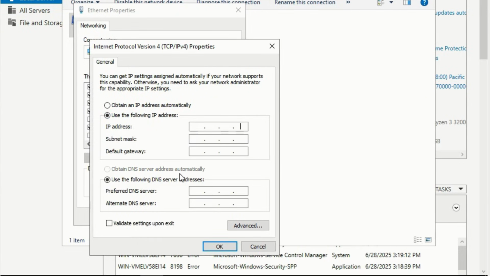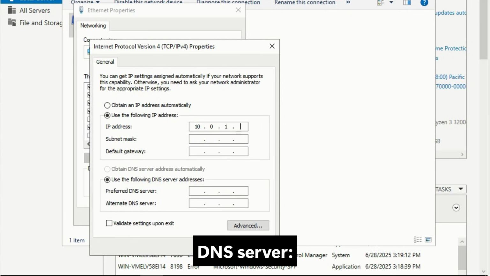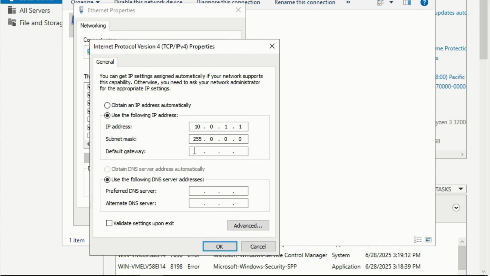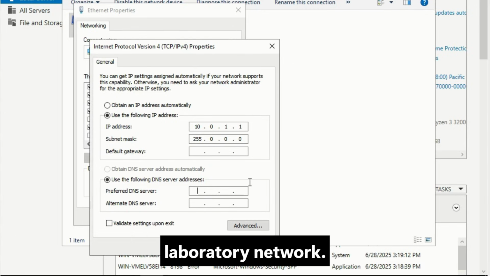For example, IP address 10.0.1.1, subnet mask 255.0.0.0, DNS server 10.0.1.1. The exact values depend on your laboratory network.